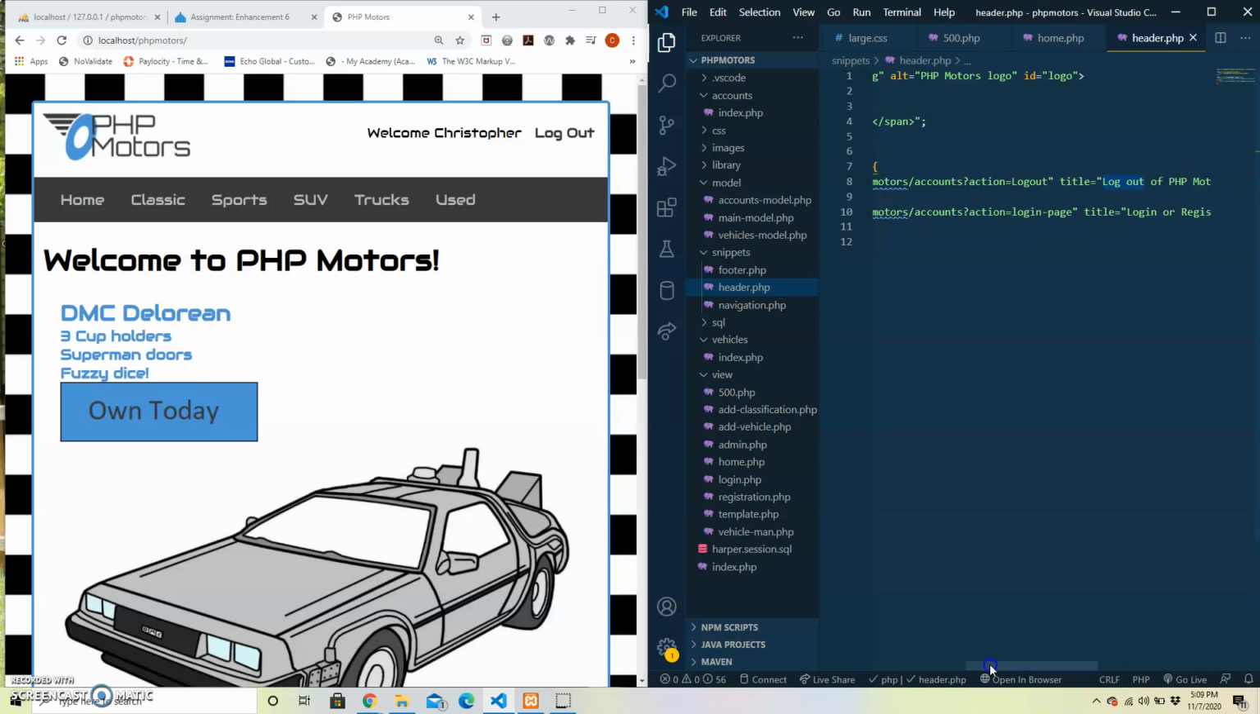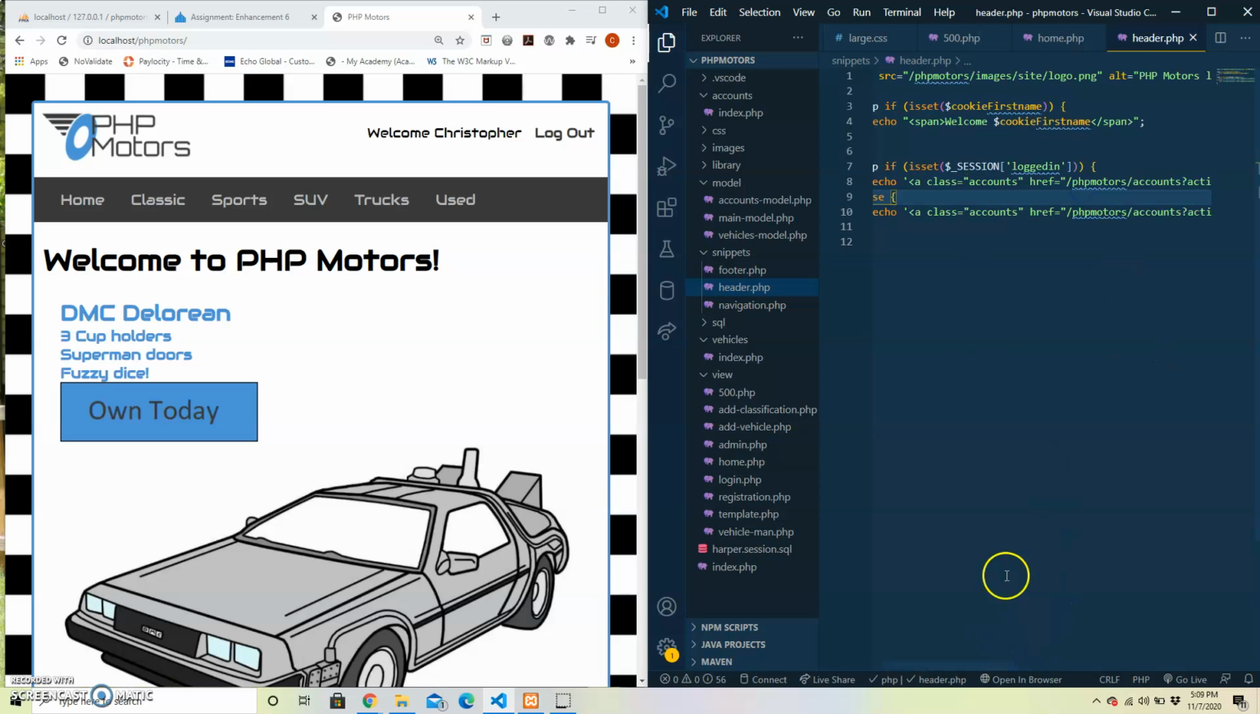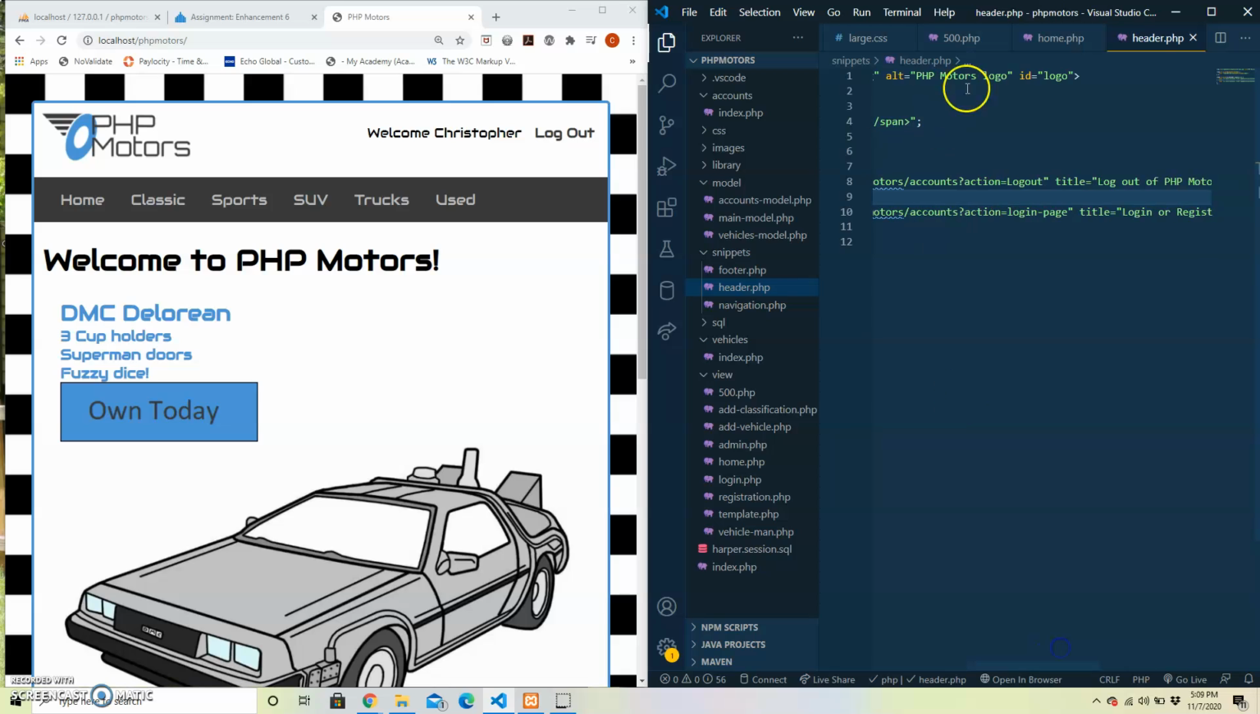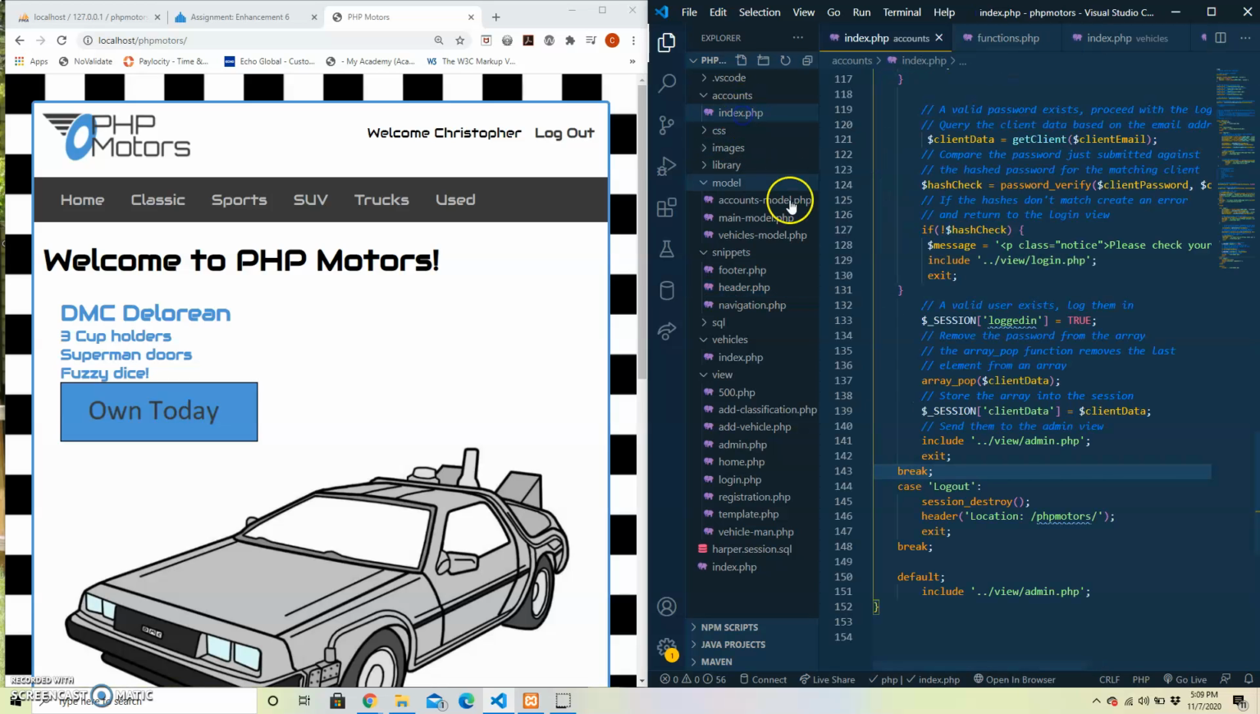And one thing that you'll notice is this logout action is tied to our accounts controller, and then the action is going to be the logout. So it'll go through our accounts here, it'll find the logout within our case statement, it'll destroy the session, and then it'll send us back to the PHP Motors homepage.